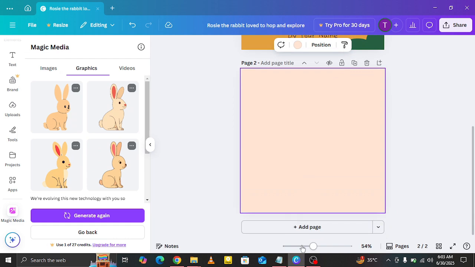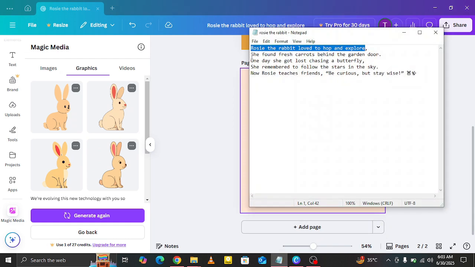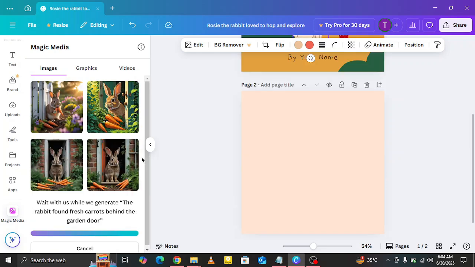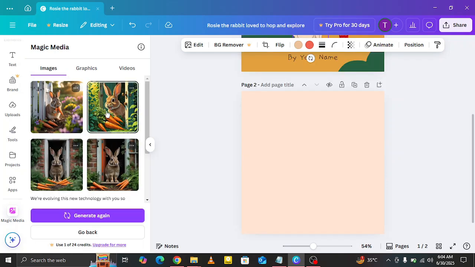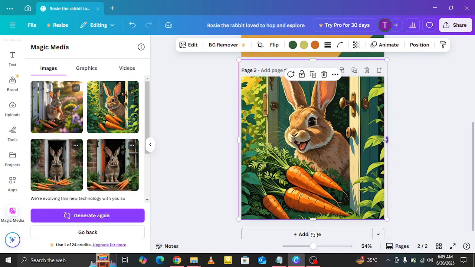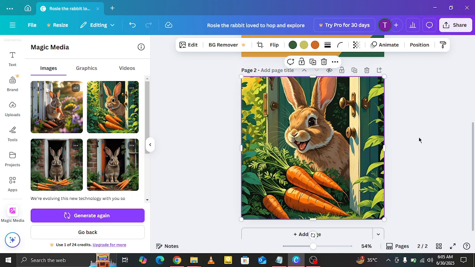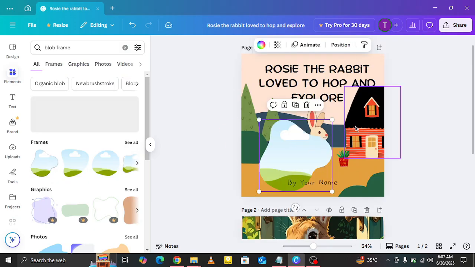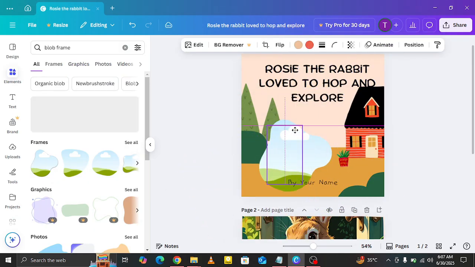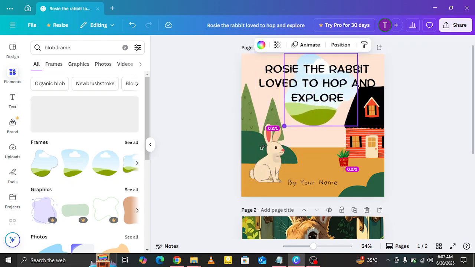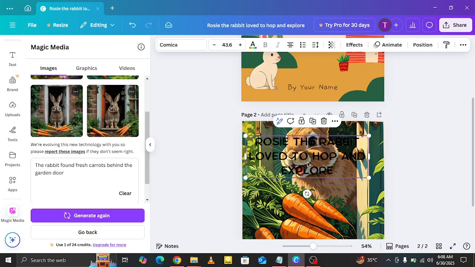Once you're done with the first page, duplicate it and repeat the process. Copy the next part of the story, generate the next image, and place it into your layout. If you don't like the first image result, just click Create again to generate more options. You can also search for blob frames to give your pages a fun, modern look. If you want custom frame designs, try the Frame Maker app inside Canva.